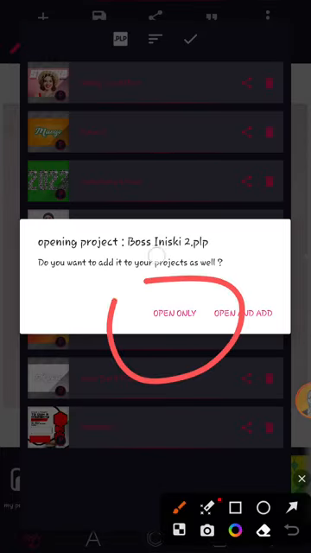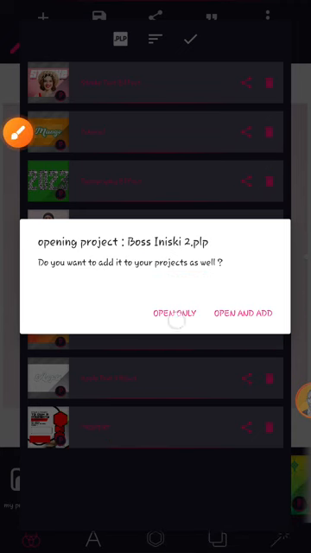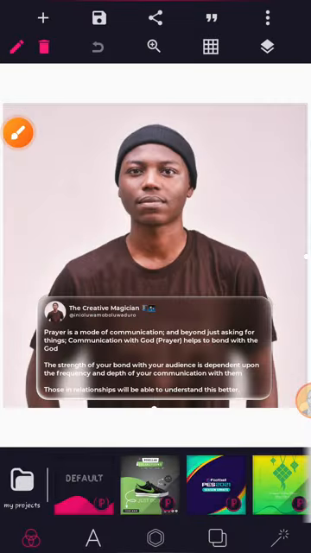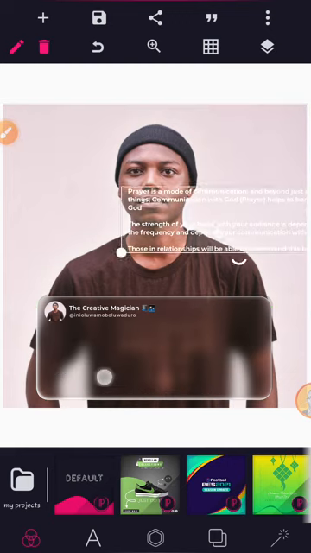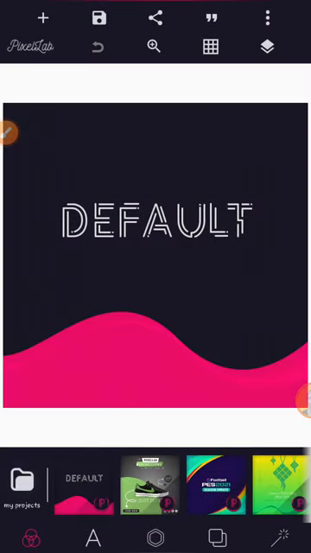You can open only, and you can open and add. What do you mean by open only? When you open only, you won't be able to see it in My Projects, but when you click on open and add, you'll be able to see it in My Projects. So let's click on open only first. Now I can edit the stuff that are there. But when I click on this place, the project is gone.